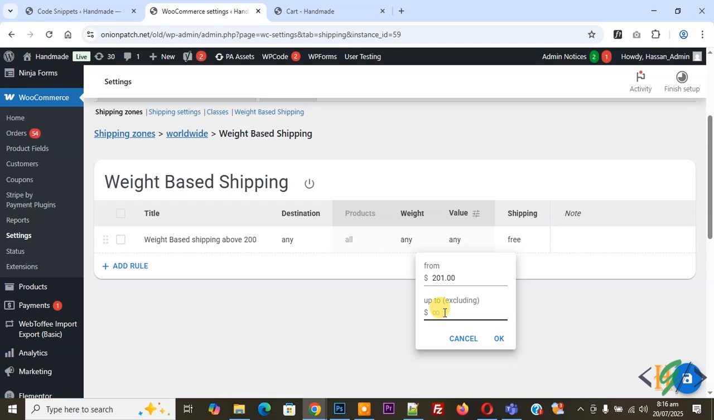Now you see add rules. So you can add it and create a rule according to your requirement. Now you see from 201 up to excluding maximum. If you want you can add some amount and then create a new rule. So it's up to you, and then click on OK. Now edit and then you see shipping fee.